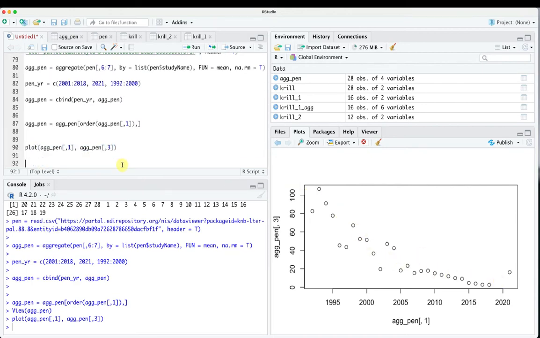Okay. So the real challenge here now is to make sense of our sea ice, our krill, and our penguin data. And so we're going to do that through plotting. So we're going to now plot sea ice, krill, and penguins together.